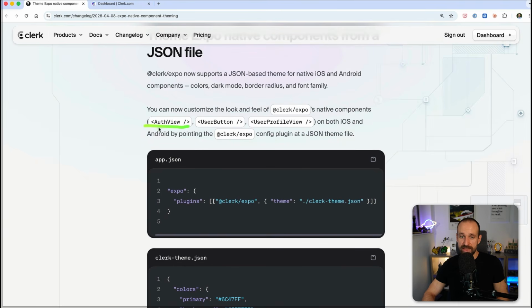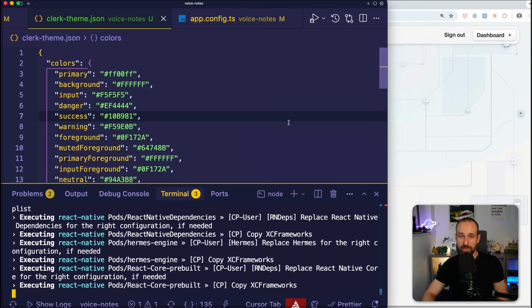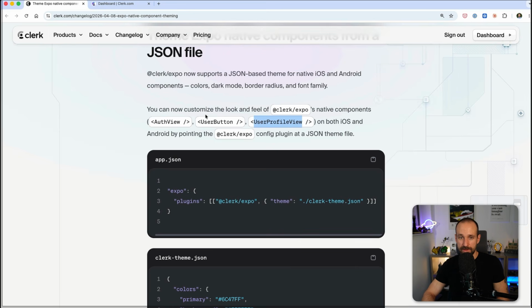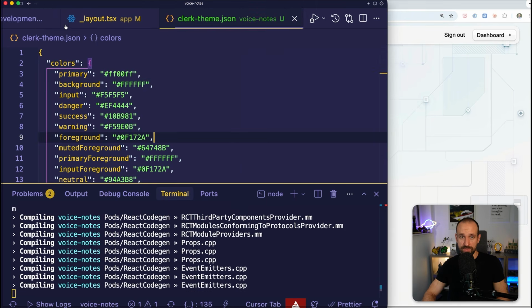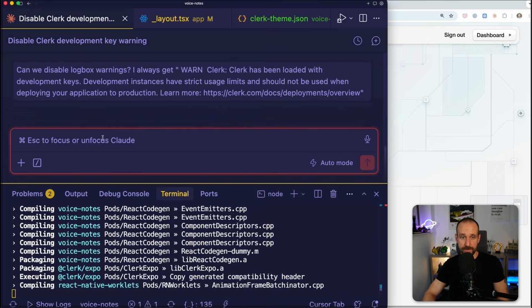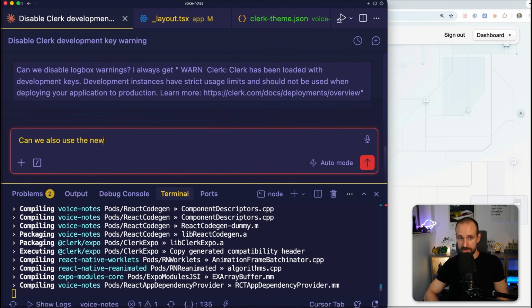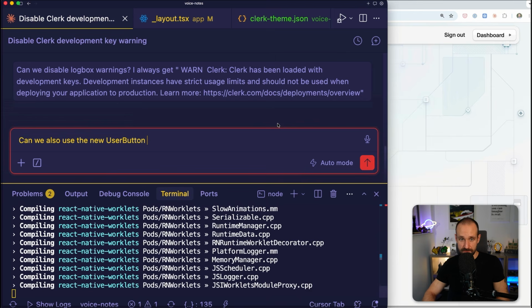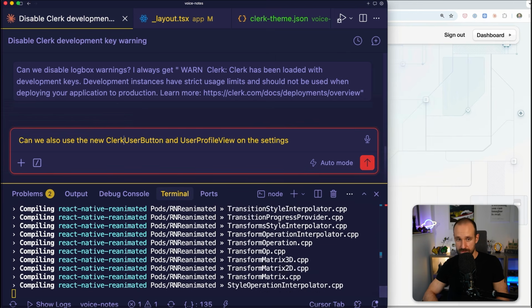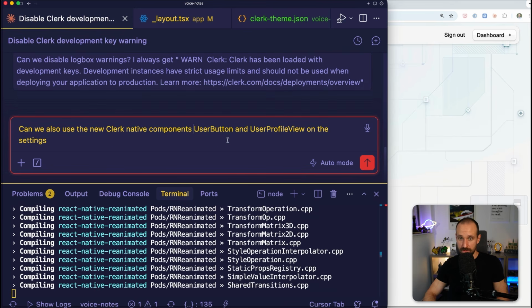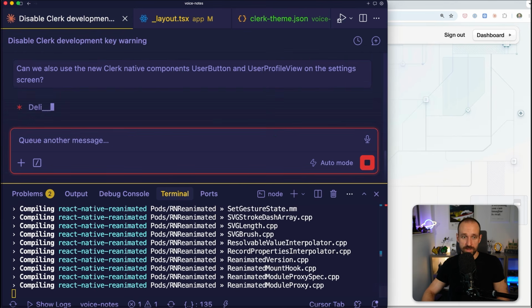Specifically, they are now listed again: auth view, the one you've seen before, user button, as well as user profile view. Are we using any of those on our, let's tell Claude to do this actually. That might be fun. Do we still have something from Claude open? Can we also use the new user button? Oh my, Simon and his shortcuts. User button and user profile on the, we also use the new Clerk native component on the settings screen.